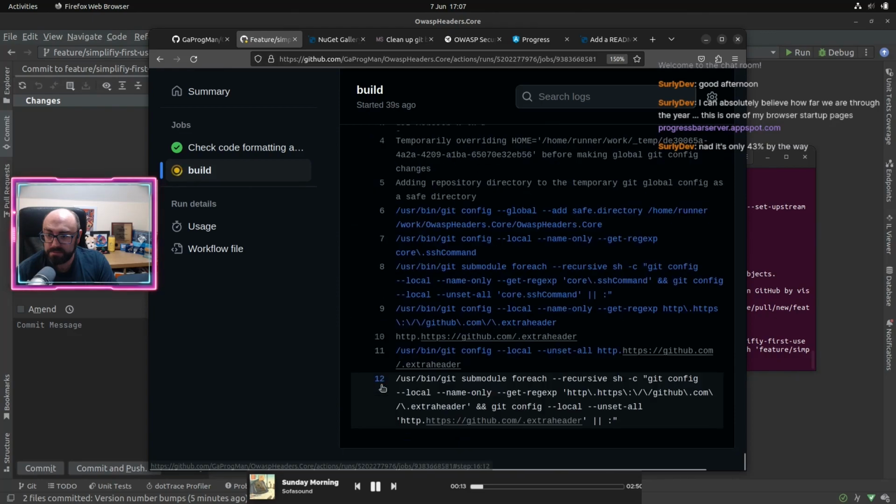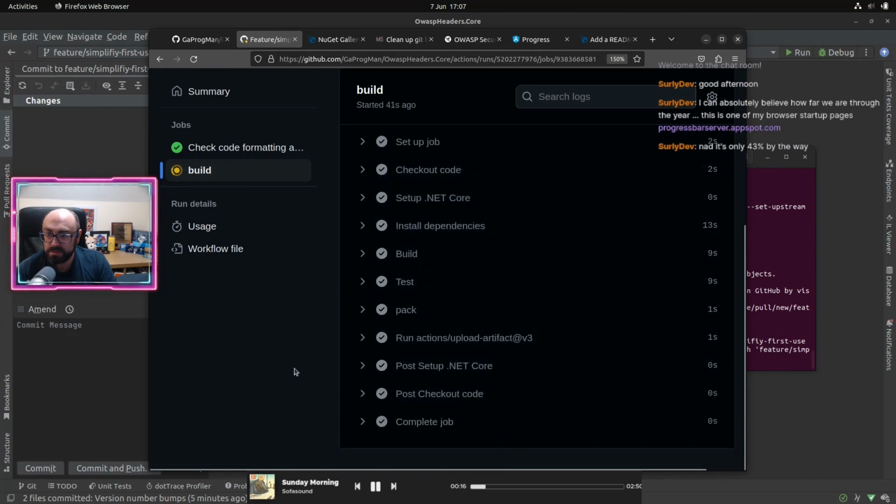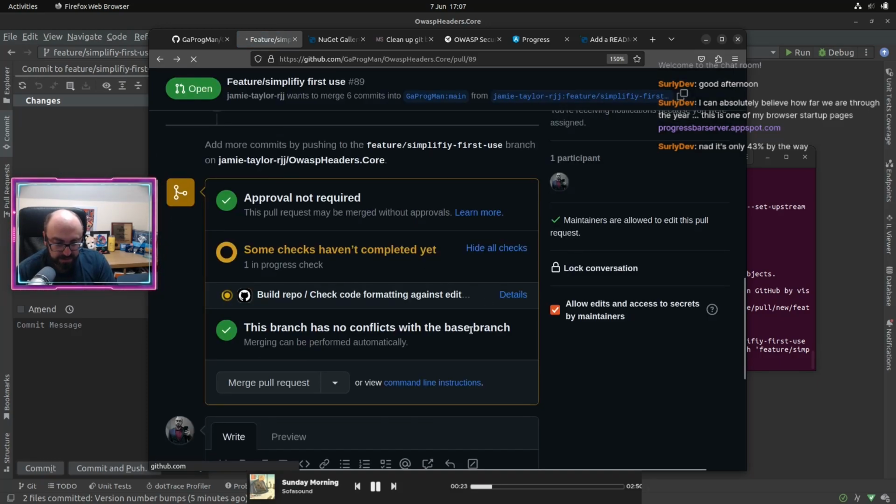Why it doesn't do it properly, but there you go. Let's check out code. Fantastic. We're done. Wait for it to realize it's finished. Go back a few pages. Refresh that one.